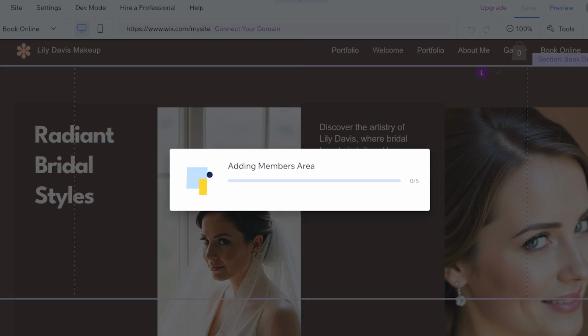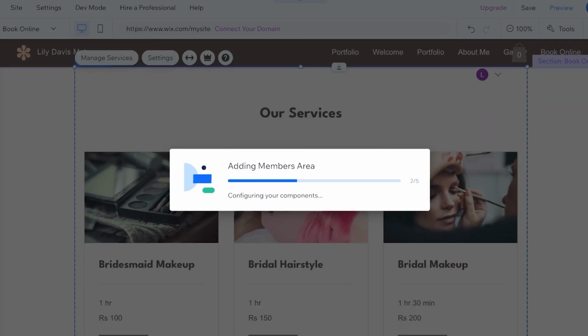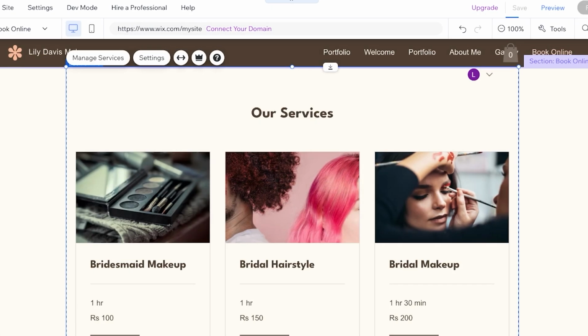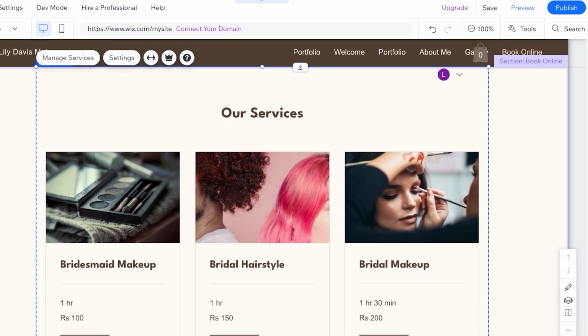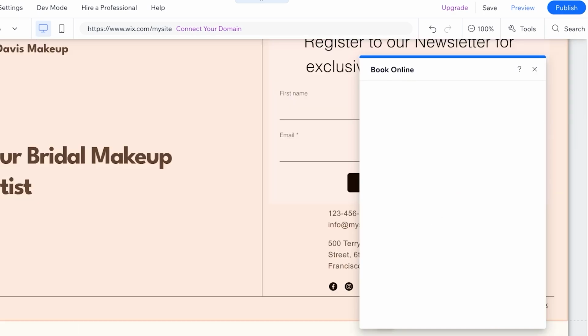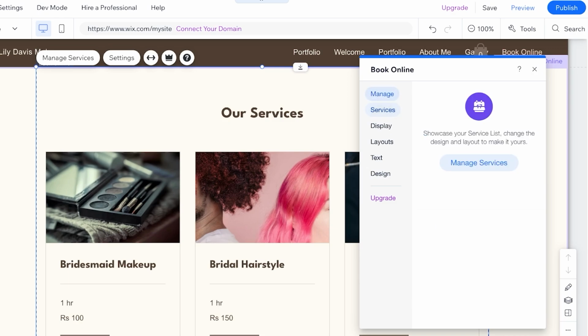Right now it is going to create your own members area and your own services based upon the information you already have on your website, but this is fully customizable. This is what my booking page currently looks like based just on the template info. Now I'm going to click on settings and we can proceed with altering how our booking system works. You can see services, choose service by location, by category, then you have manage, where you can manage your services.